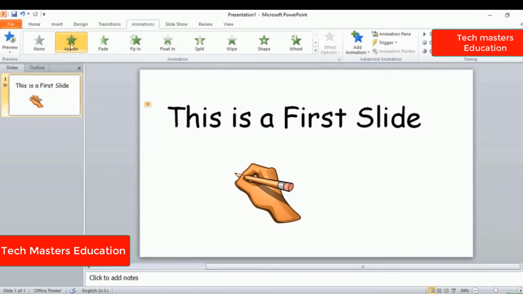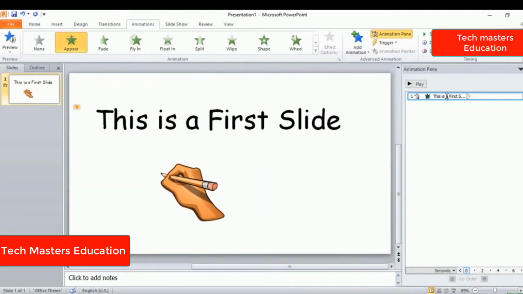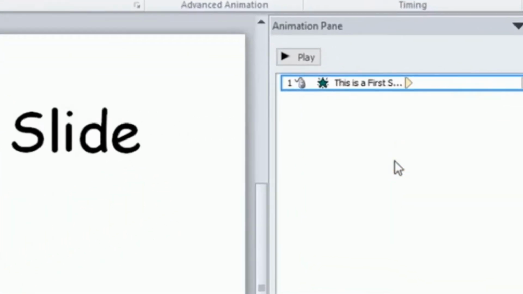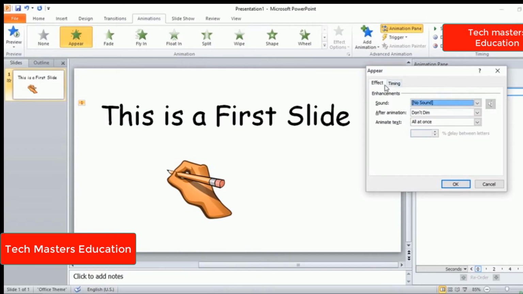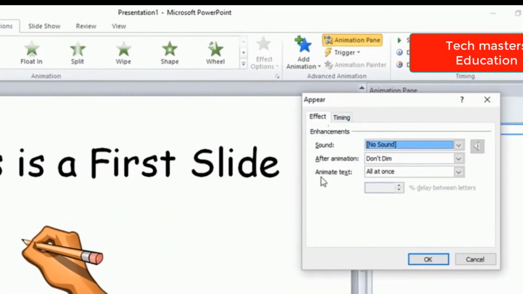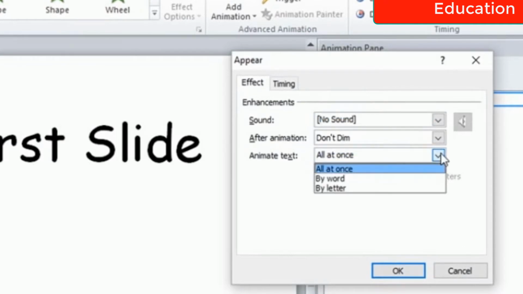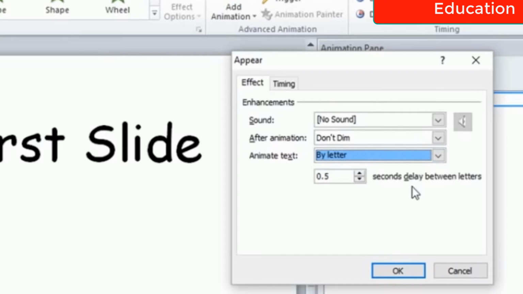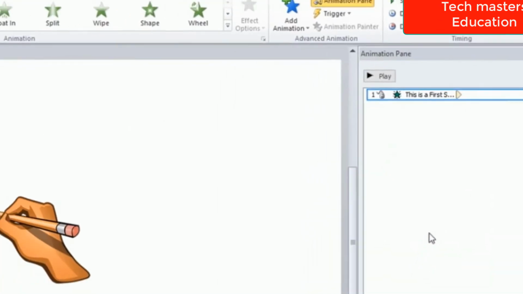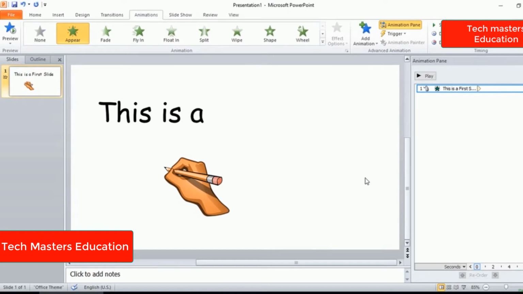So I've already selected it, I've already made the animation as appear. So I'll just go to the animation pane, I will right click here, I'll go to the effect options. For creating the typewriter effect, in the effect options I need to come here, that is animate text, where it is written all at once. I go to the drop down menu and I select by letter. And you see here it is by default showing 0.5 seconds delay between letters. So let me play this animation now. So this is how this animation of text is going to play. So this was my first part.